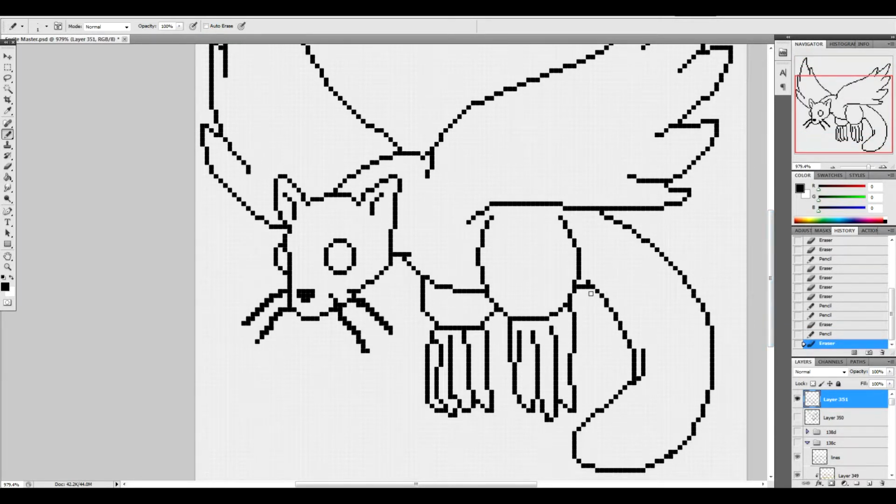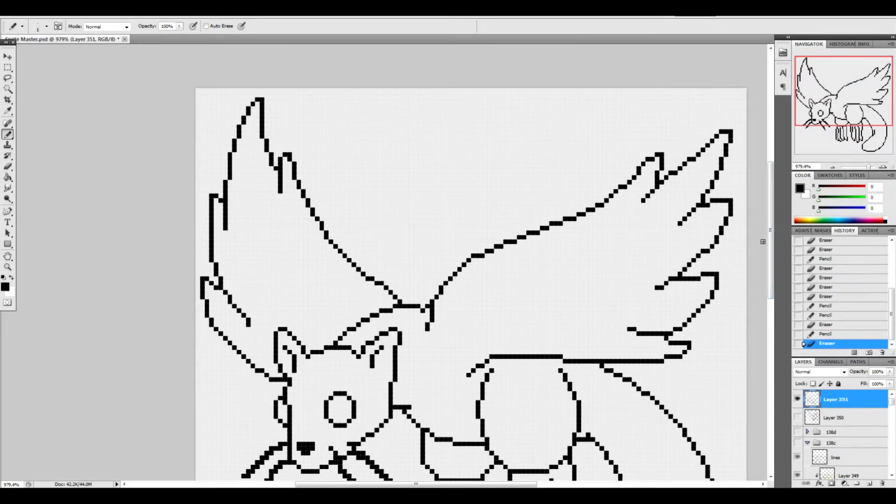Okay, I think we're just about done with the cleanup of the primary outlines here. I'll go up and save everything so far.